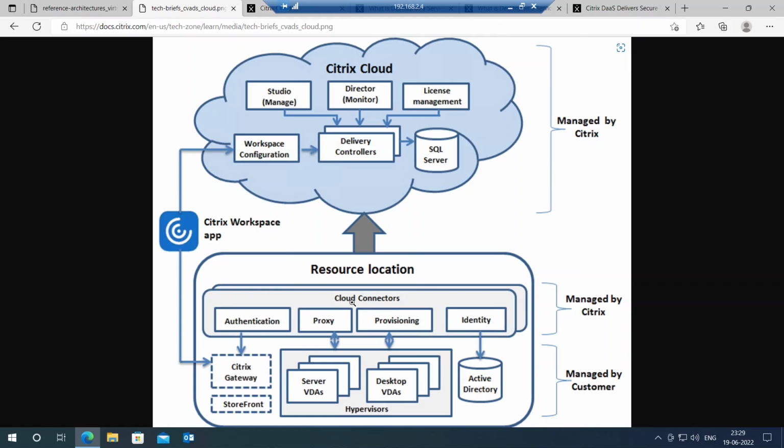So we are going to install these cloud connectors, and I am also going to install a domain controller or Active Directory, because once you install these cloud connectors, we need to add these two cloud connectors to the domain. Whenever you install a cloud connector, first of all you need to add them to the domain. Once you add those cloud connectors to the domain, we need to connect to the Citrix Cloud.